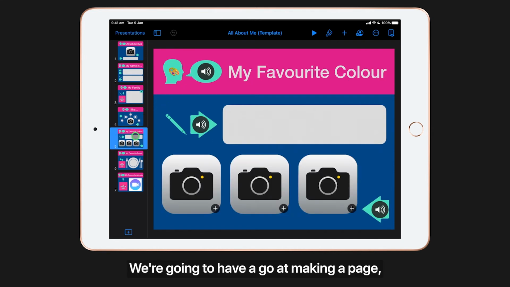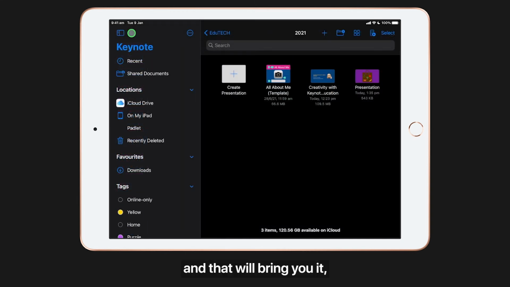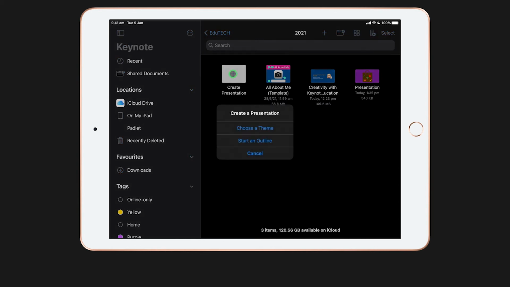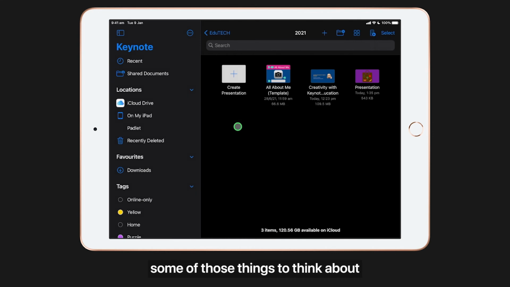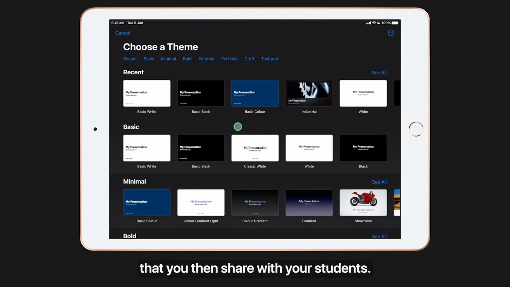We're going to have a go at making a page that's a bit like this one. So again, if you're in your healthy lunch bag presentation still in Keynote, just tap on presentations and that will bring you out. And we're going to create a new presentation. I'm just going to demonstrate some of those things to think about when you are creating a template that you then share out with your students.